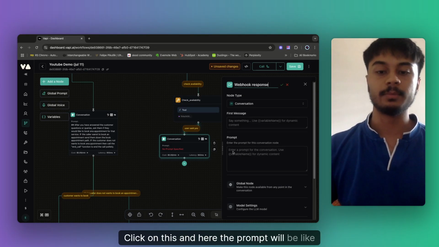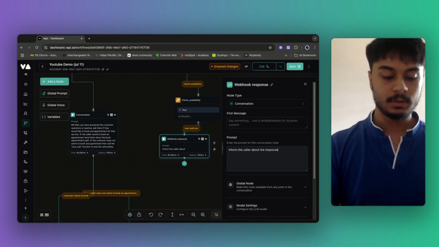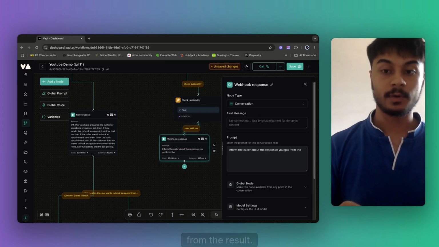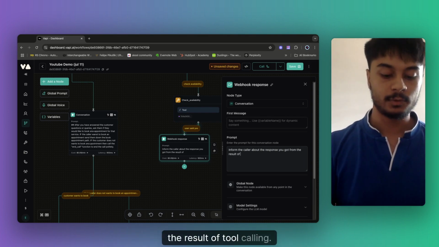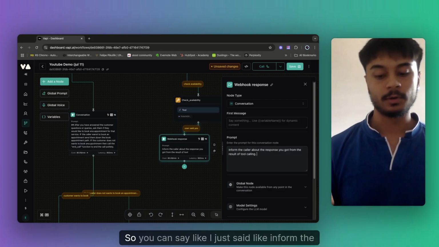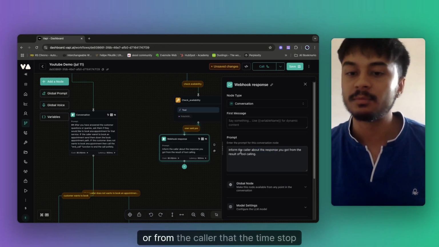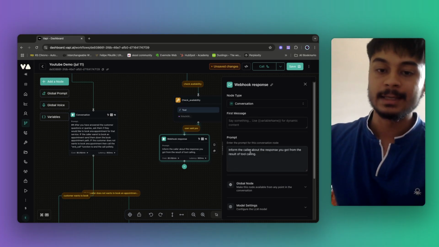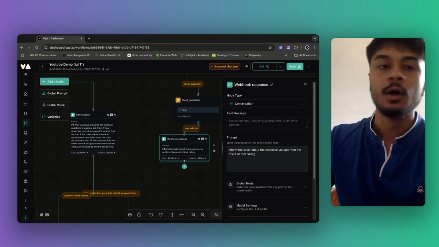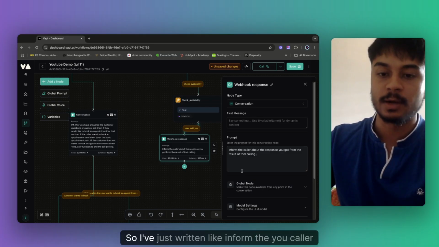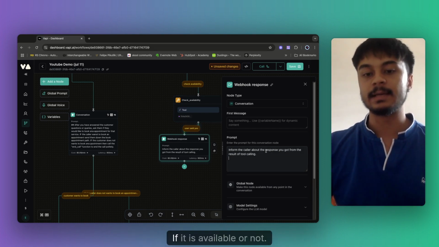Click on this, and here the prompt will be like, inform the caller about the response you got from the result of tool calling. You can say, inform the caller that the time slot is available, or inform the caller that the time slot is not available, because it will take the customer's preferred date and time. It will give you two options, either available or not available. So we just want the webhook response to decide that. So I've just written, inform the caller about the response that you get. When you do that, it will inform the customer whether it is available or not.